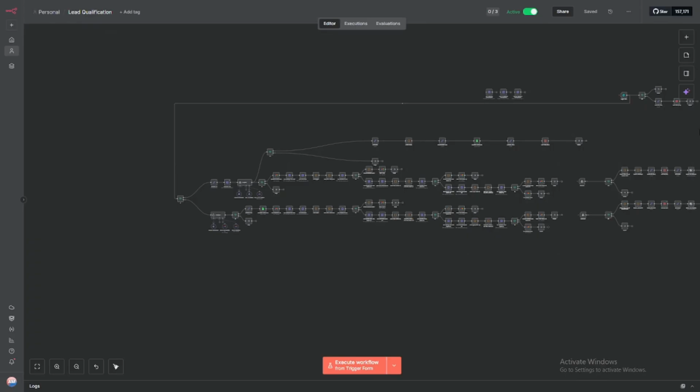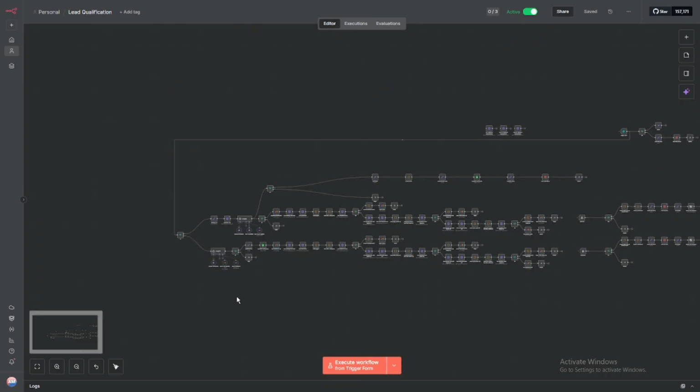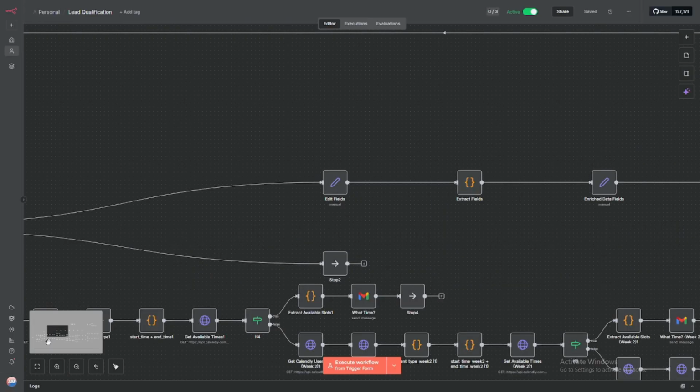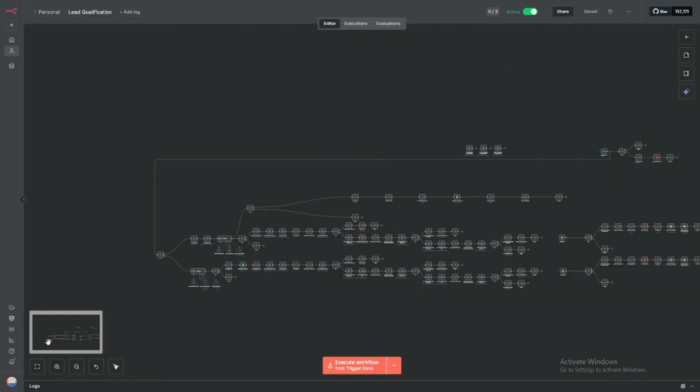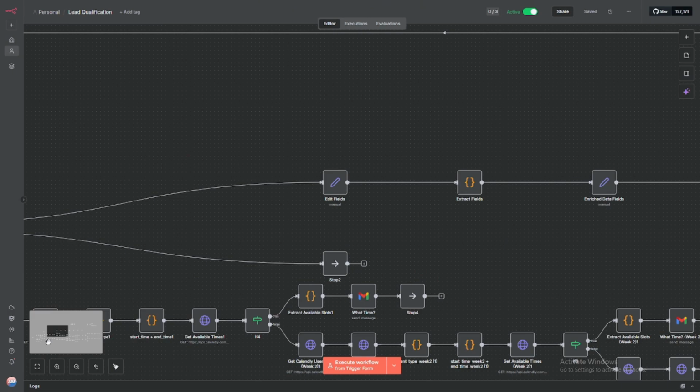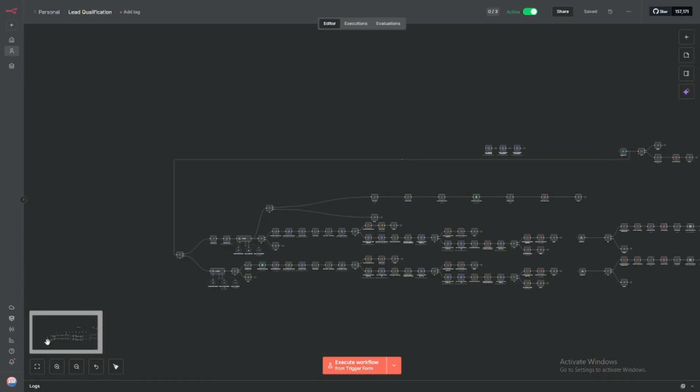So now, as you guys can see, I am on our automation software that we preferably use, which is named N8N. And obviously here it looks a little bit claustrophobic and overwhelming, but do not be scared. I will be breaking every single piece of this workflow down so you guys can fully understand.